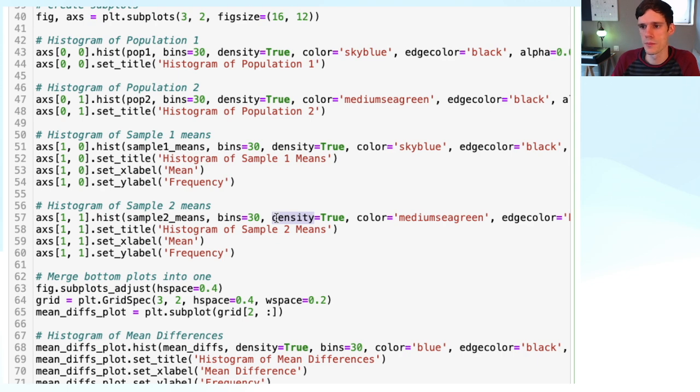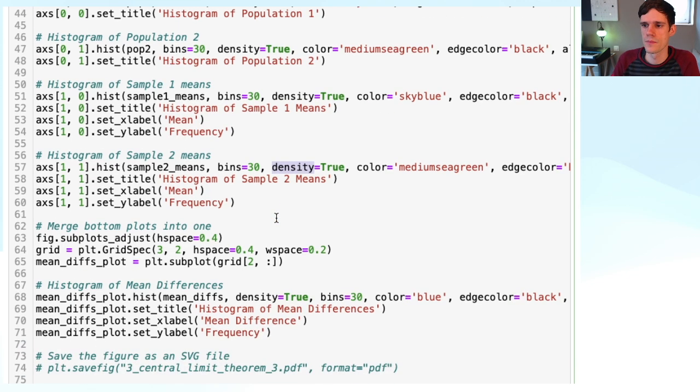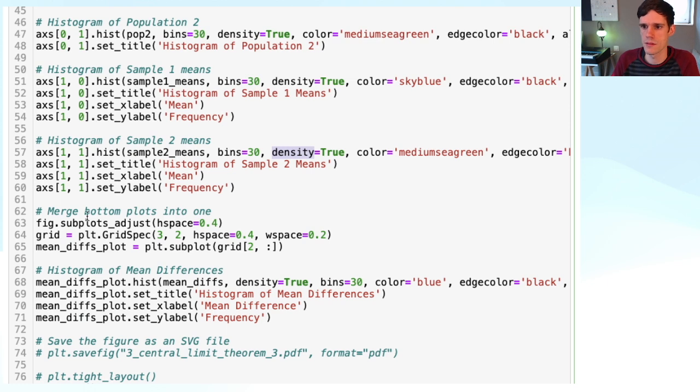Now in the bottom panel of this subplot, we again do the same thing as in the previous lesson. We merge the two panels together to make one big plot on the last row. And on this plot, we will make the histogram of the mean differences. Remember, this is the Python array containing each difference between the means of samples. So each time the mean of sample 1 minus the mean of sample 2. And this will again give us a histogram with 30 bins and density is equal to true.